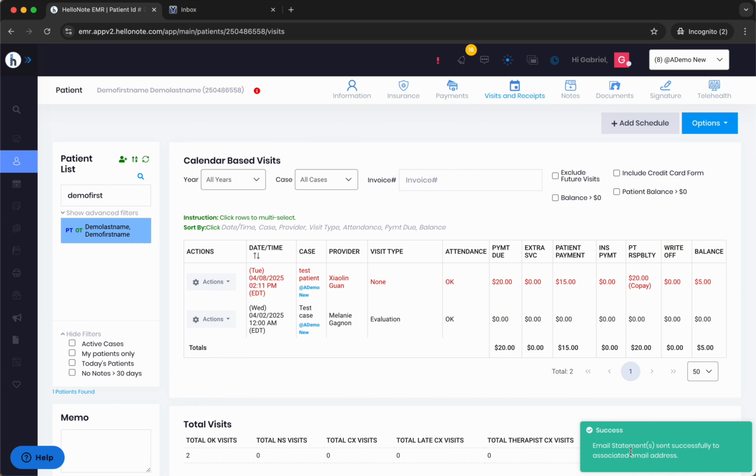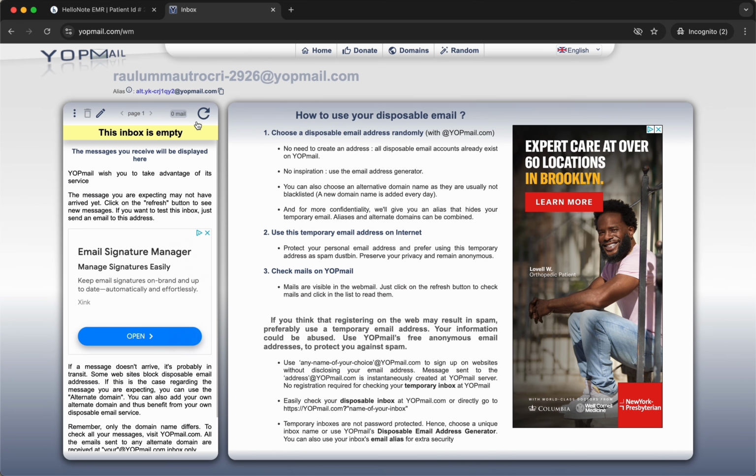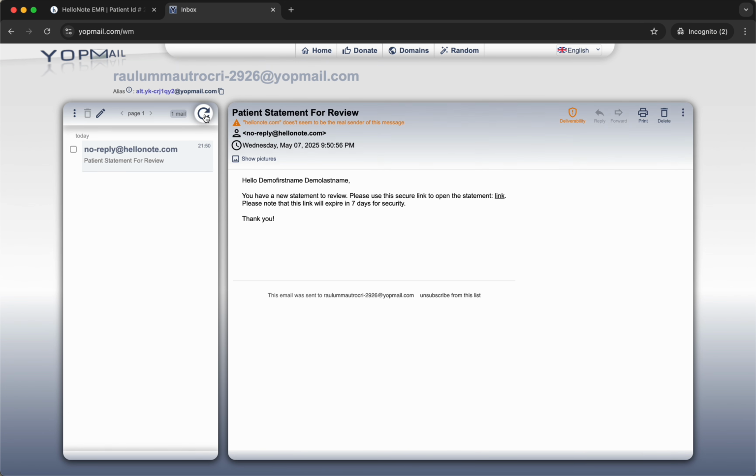Let's take a look at the email by going to our Demo Patient's inbox. Switching to the Demo Patient's inbox, after refreshing the email, the statement email shows up. Taking a look at the email, we can see that it's coming from HelloNote, and it contains a link for checking the payment. It also warns the patient about the link expiring after 7 days for security and privacy reasons.